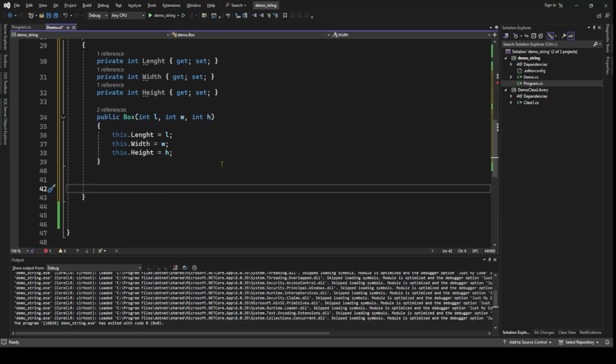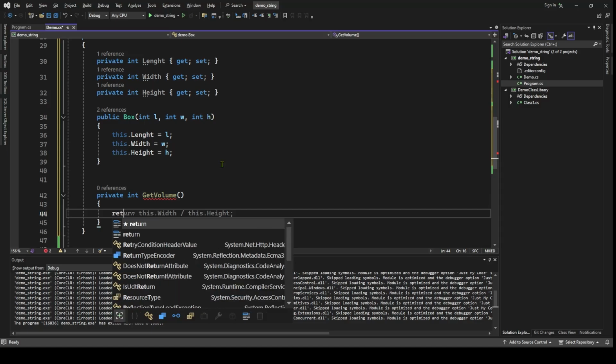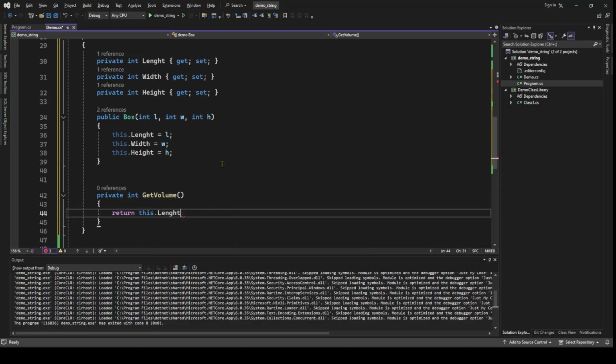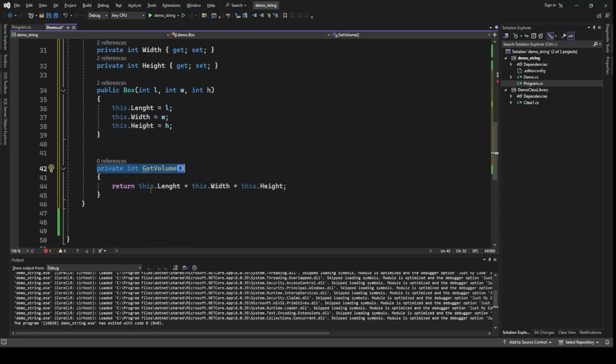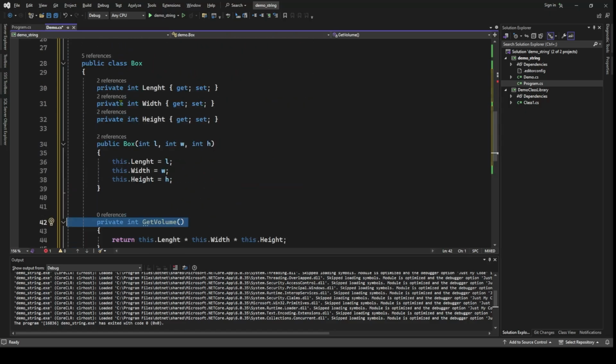Before overloading the operator, let's create one more method, let's call it GetVolume. This will just calculate the volume and return that volume from this method. We are not doing anything else. I have created this method as private, so I cannot invoke it from my demo class.